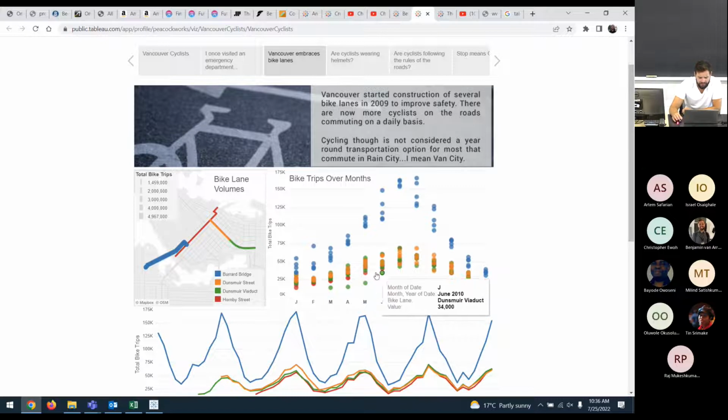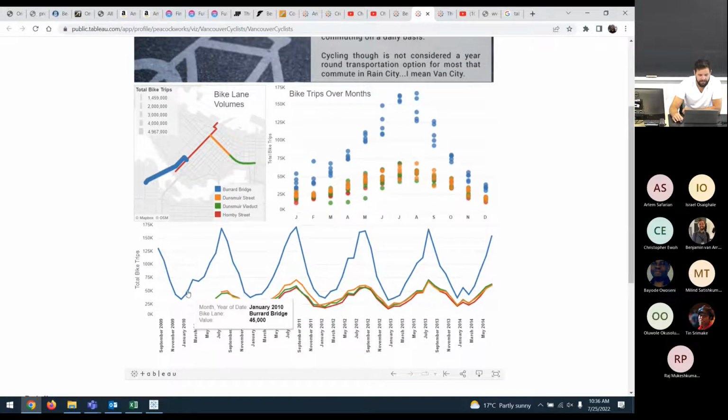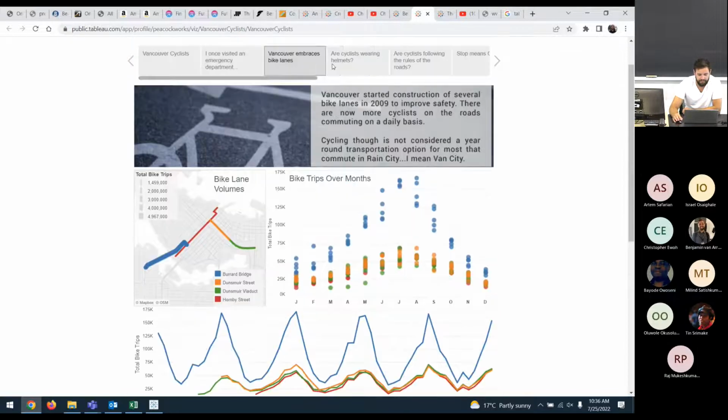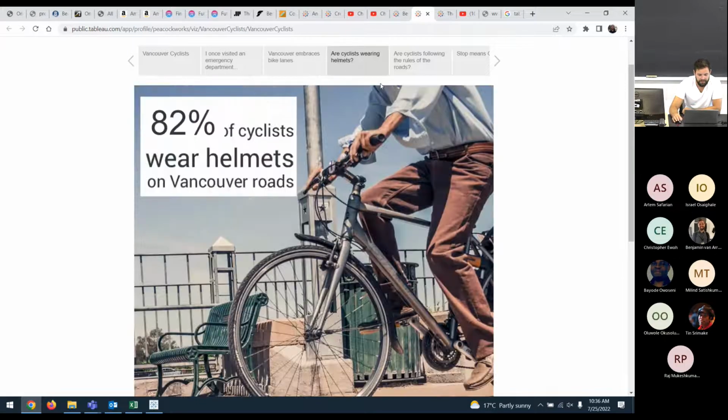And we can see the number of bike trips over the months by the data here. And we can see obviously it peaks in the summer because in the winter it's a lot colder. People aren't really biking as much in January. And we can see which streets that have these bike lanes are being used the most. So Burrard Bridge is the most popular one by far. Very cool. And now let's see how they zoom out.